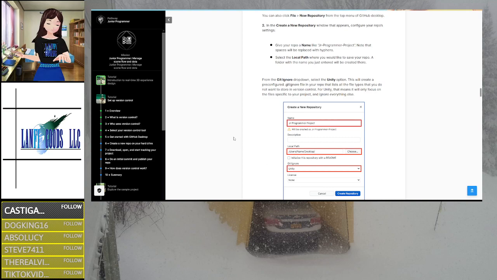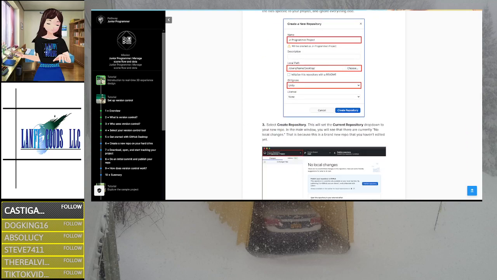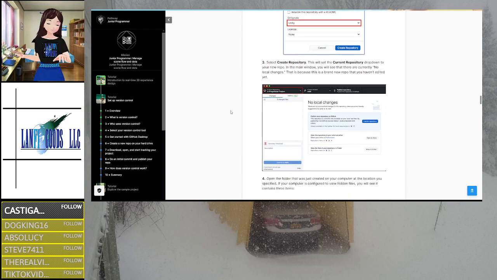Git ignore drop-down, select the Unity option. This will create a pre-configured git ignore file in your repo that lists all of the file types that you do not want to store in version control. For Unity, that means it will only focus on the files specific to your project and ignore everything else. Okay. Create repository.